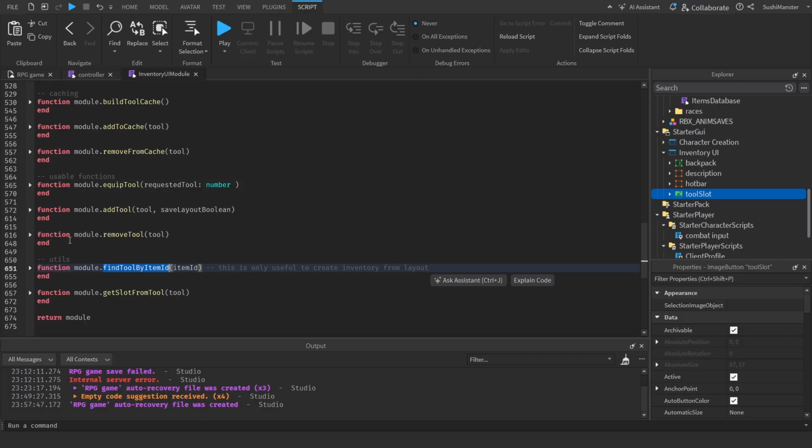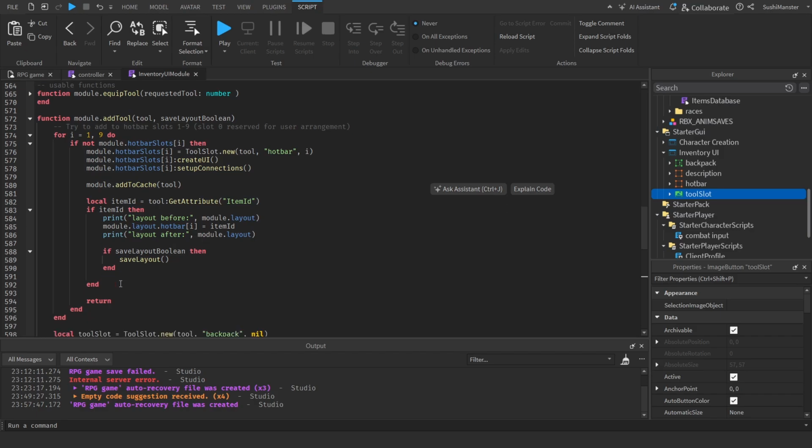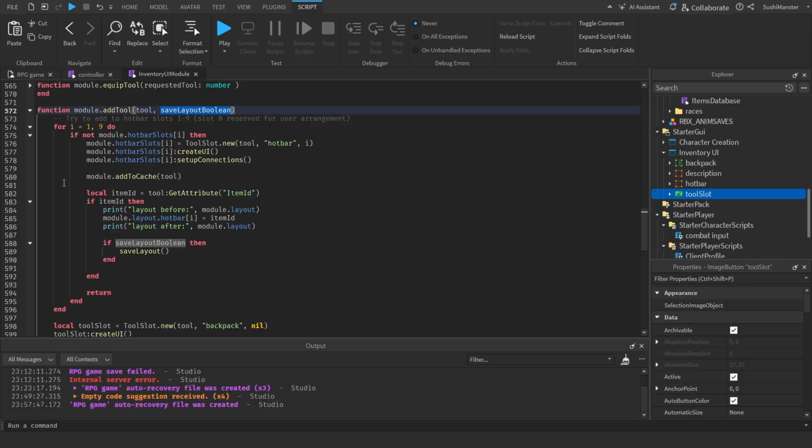And then there's equip tool, add tool, and remove tool. Let's go to add tool first. So for add tool, we add save layout boolean. Okay, so is save layout true or false? If it's true, then we save the layout. If it's false, then we don't save the layout. So here we add a for loop 1 to 9.